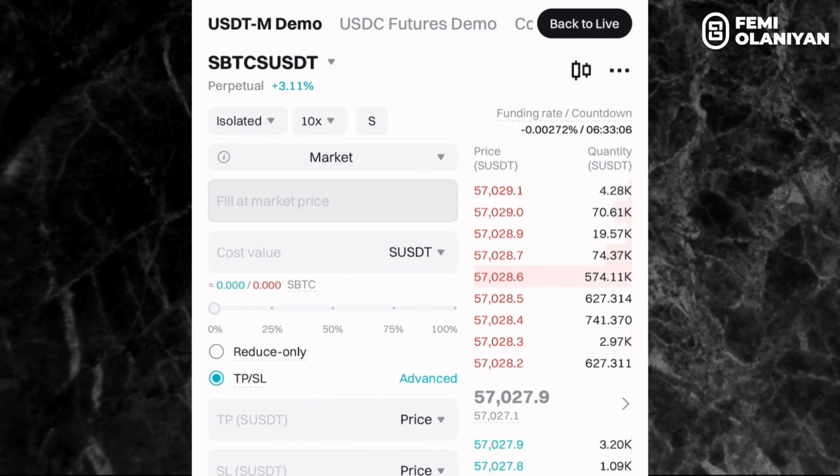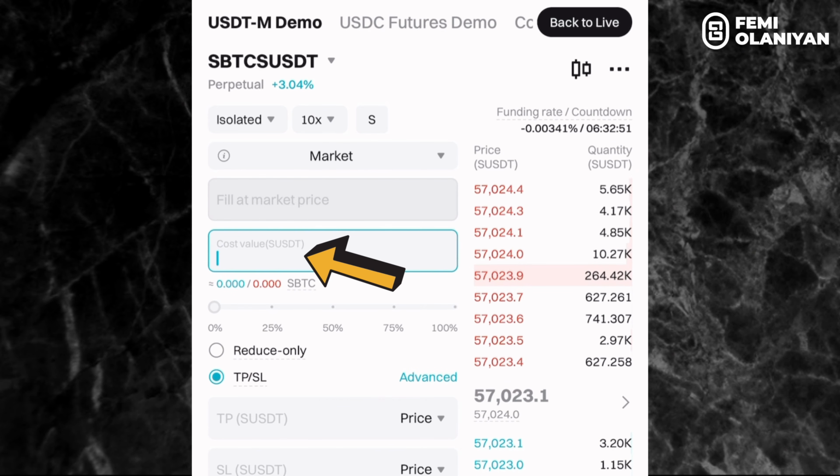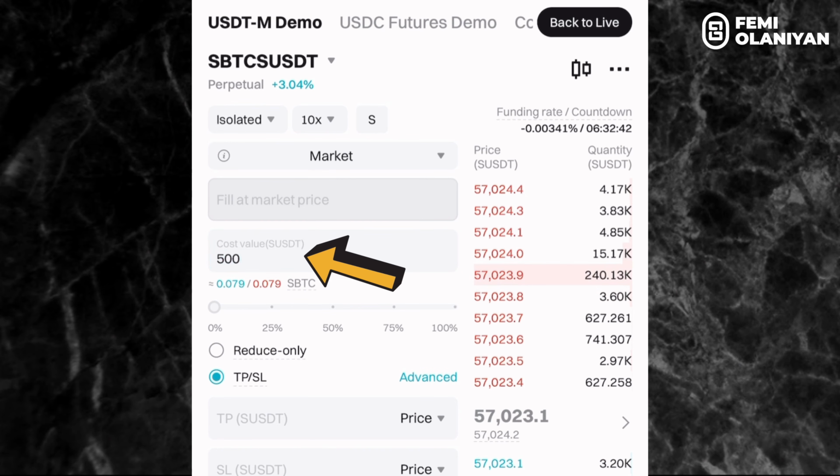So once you've picked your leverage, the next thing is to pick your order type. For this, I'll leave it as market. Market means I want to enter the trade instantly. That's the meaning. So I want to enter the trade immediately. And then the cost right here is to put in the amount you want to drop from your wallet. So let's say from the $3,000 they're giving you, let's say you want to trade with $500. Just put $500 right there.